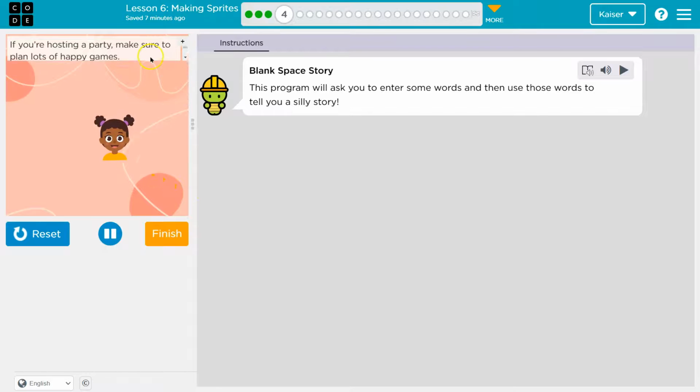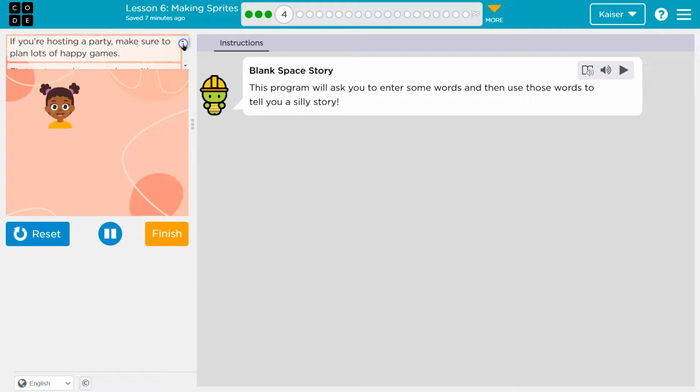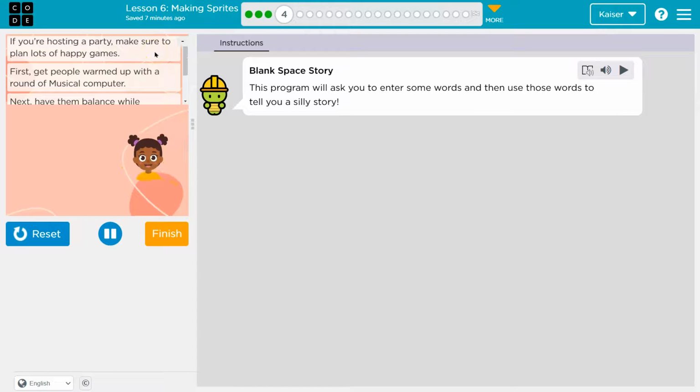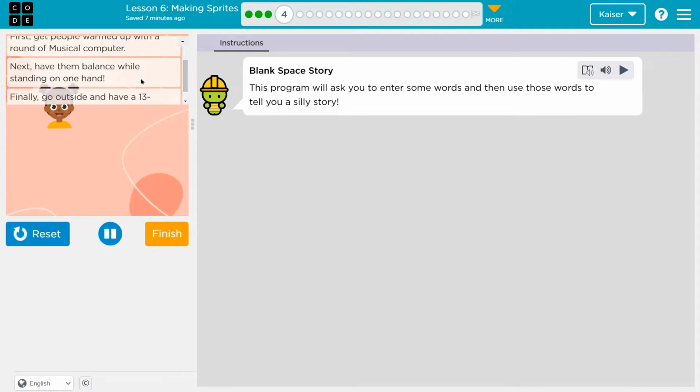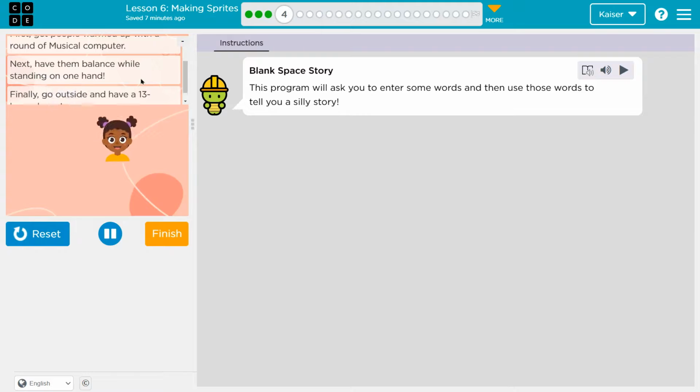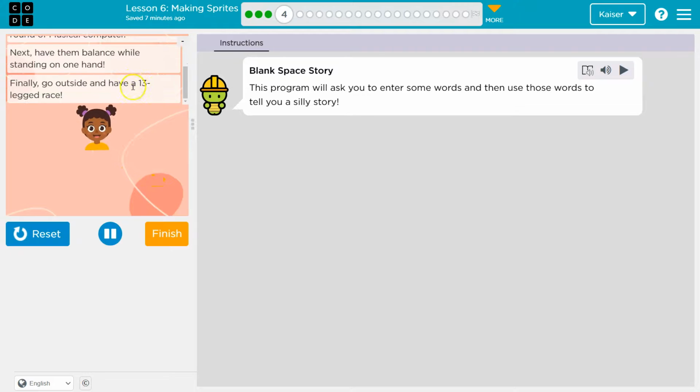If you're hosting a party, woo, party. Wait, I want to see it all. If you're hosting a party, make sure to plan lots of happy games. First, get people warmed up with a round of musical computer. Next, have them balance while standing on one hand. Then, finally, go outside and have a 13-legged race.